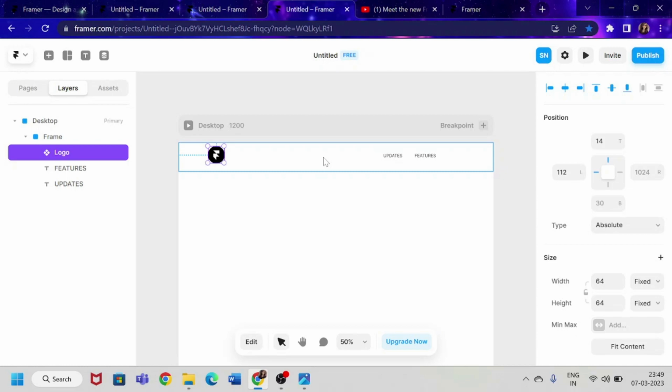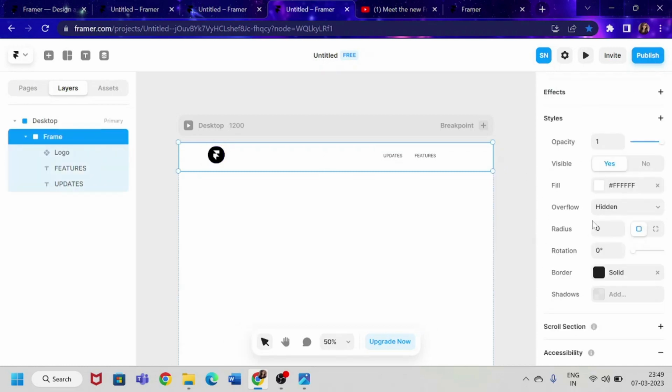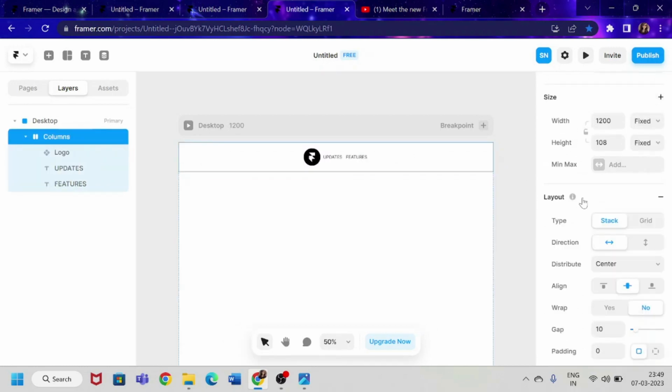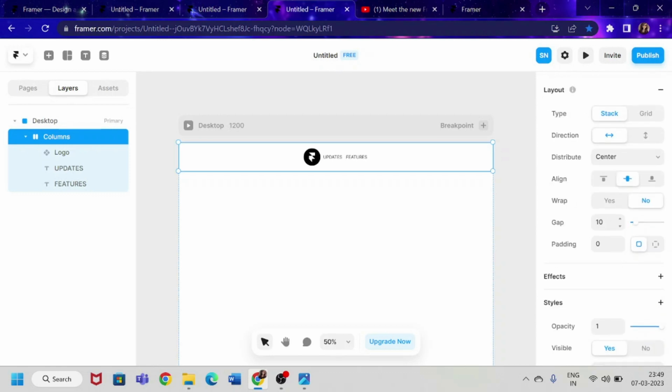First I will choose my entire frame. This will enable me a layout option. The stack option is already chosen. I can give gap of around 30.